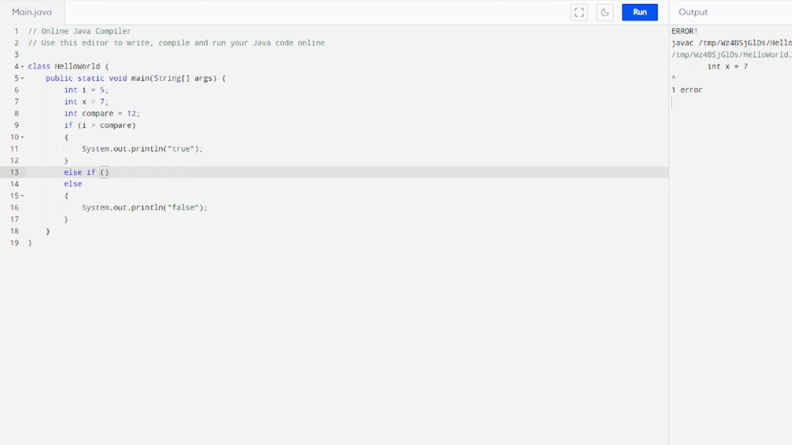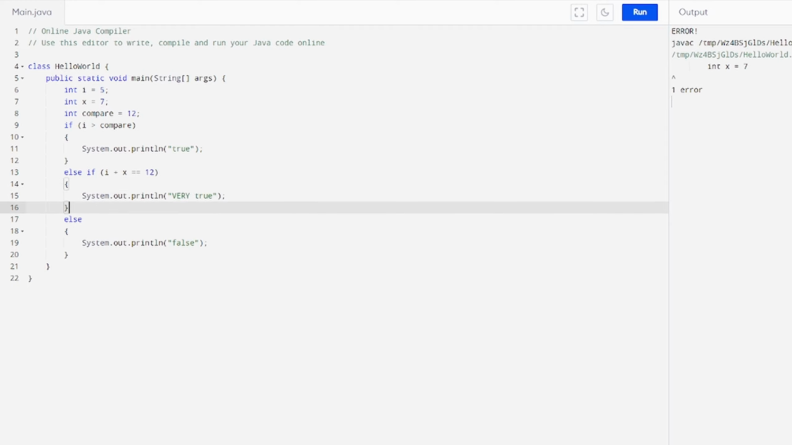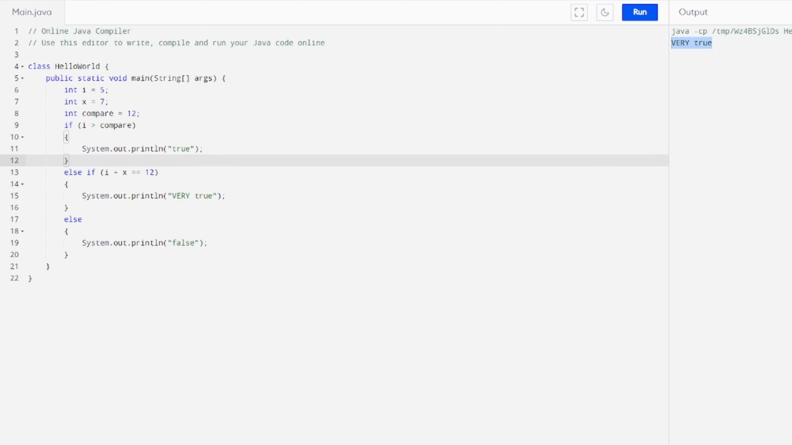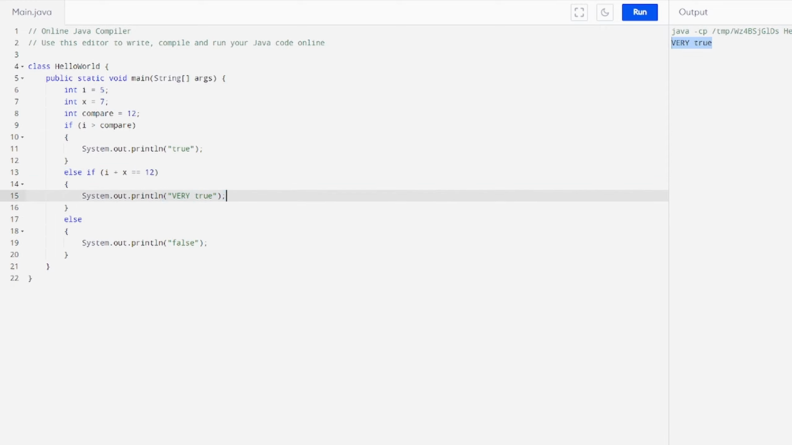So let's say we'll make i plus x, and we'll see if that's equal to 12. And we'll have it print out very true if it's true. So we'll see what happens. Press run, and then it prints out very true. Notice how it goes. It tries to check this, but since this is false, it doesn't print out true. It goes to the else if to check this. And since this is true, then it prints out very true.